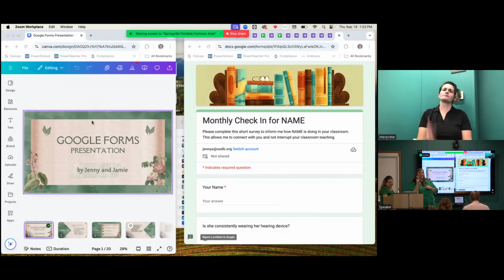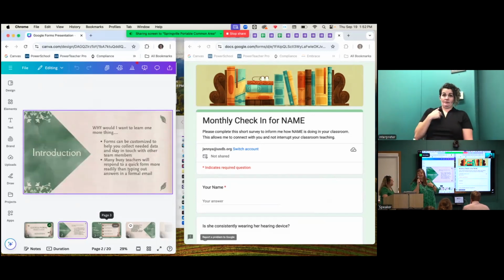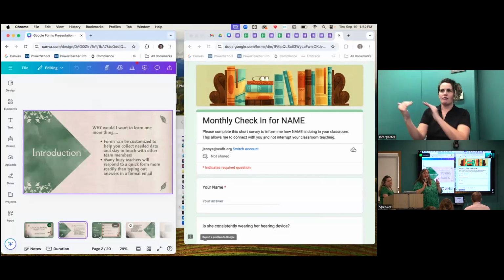So why would you want to know how to do Google Forms? The why for me has been a way to collaborate with not only my consult students, but also the other professionals that I work with. It's a quick way for me to do that, and I also have documentation that I have chatted with them and made contact with them.